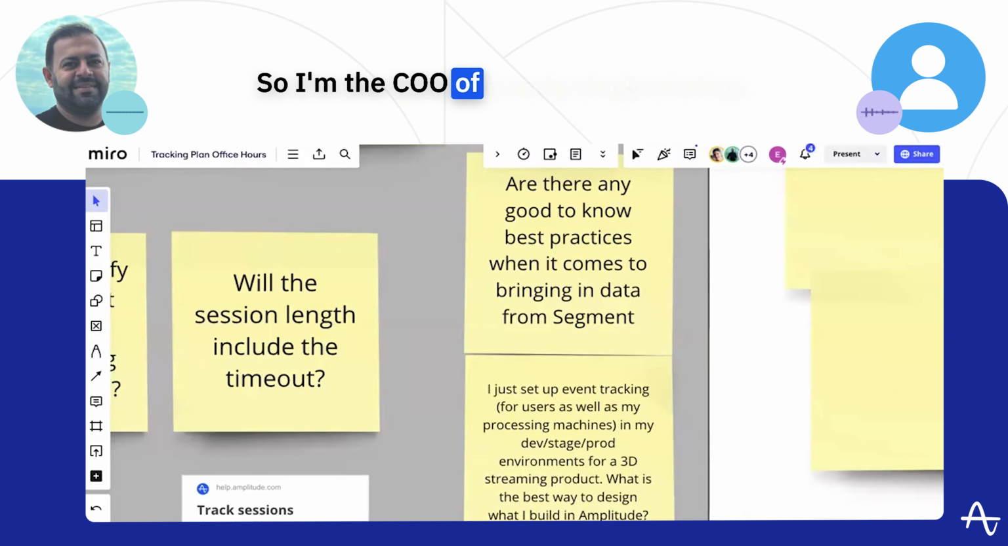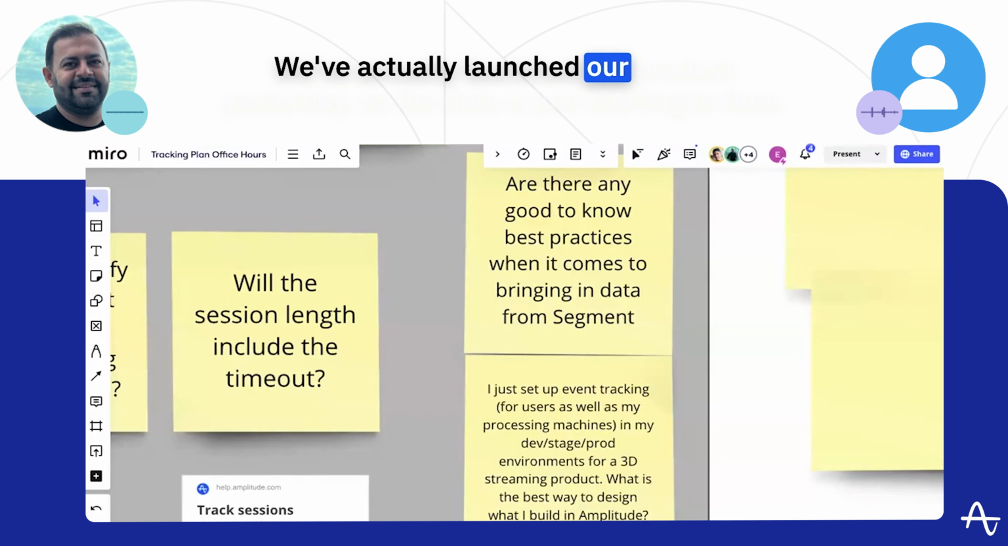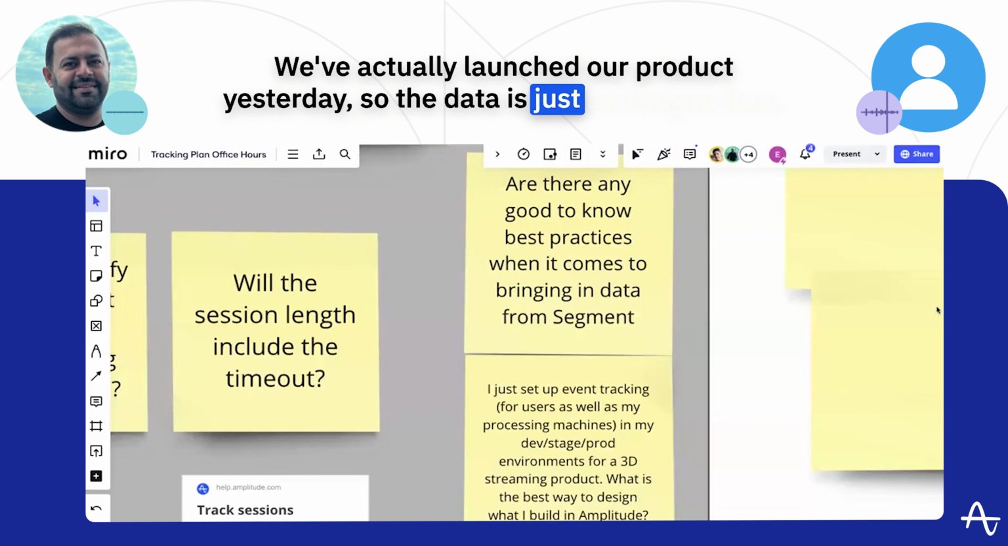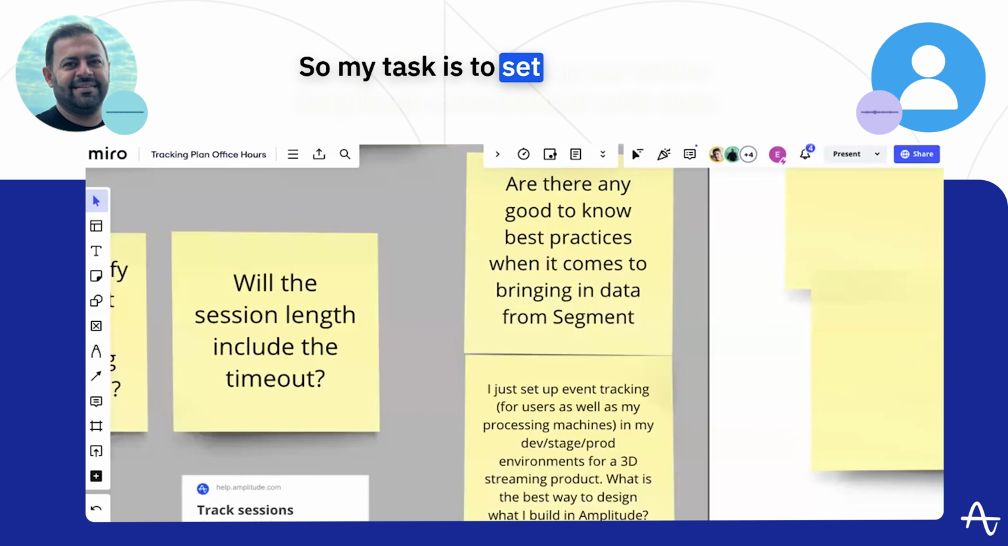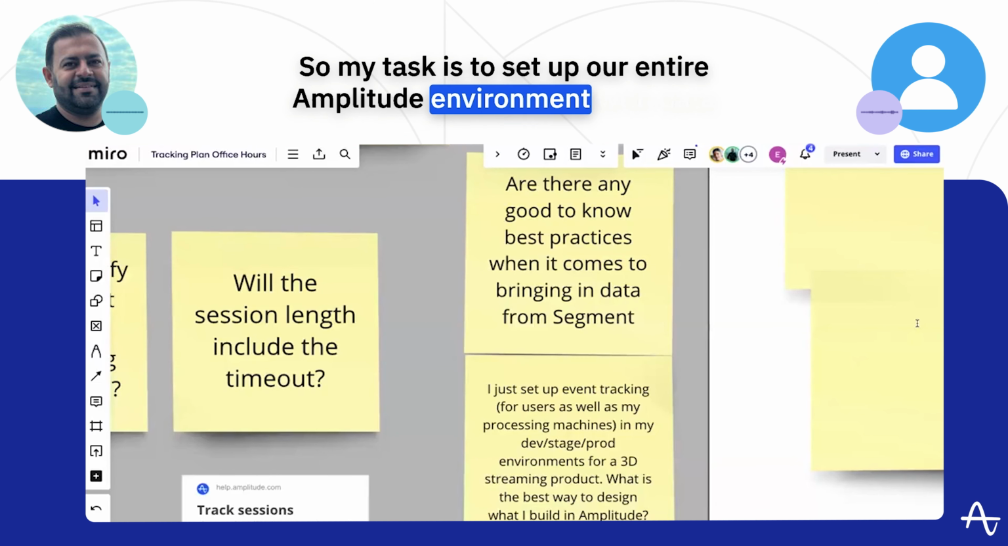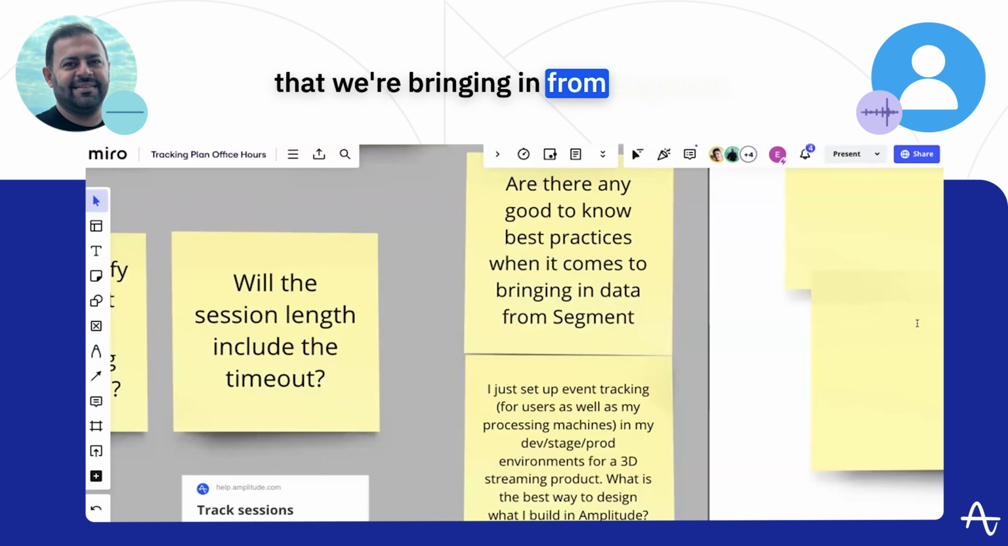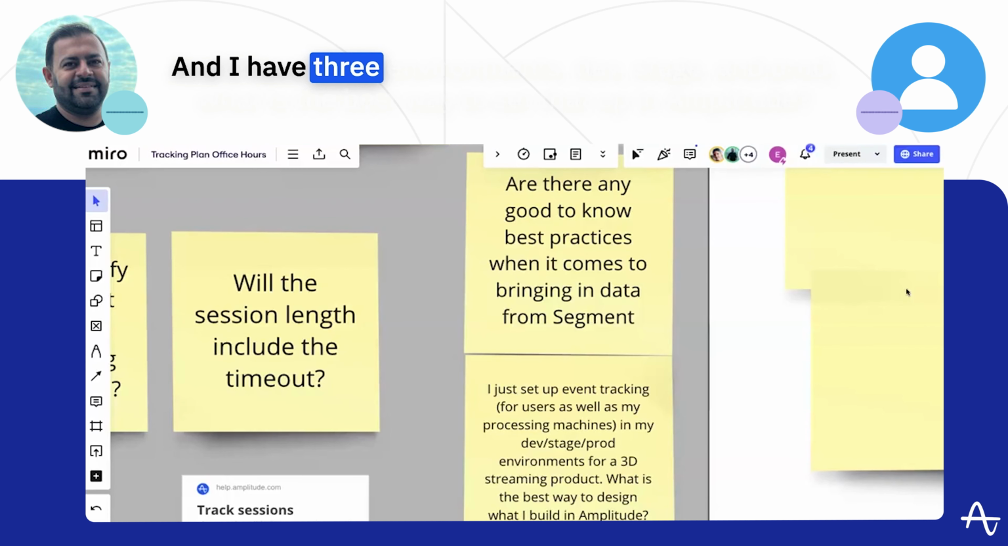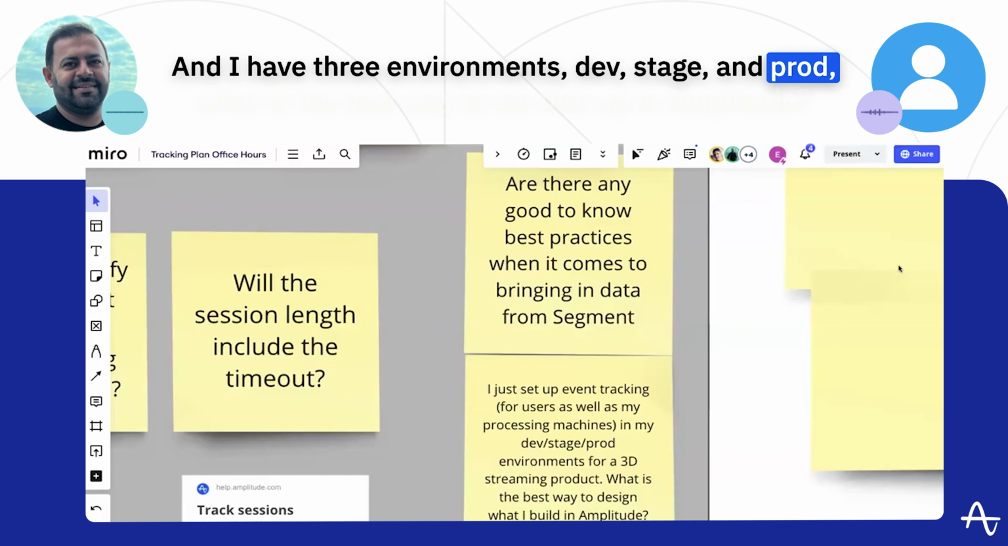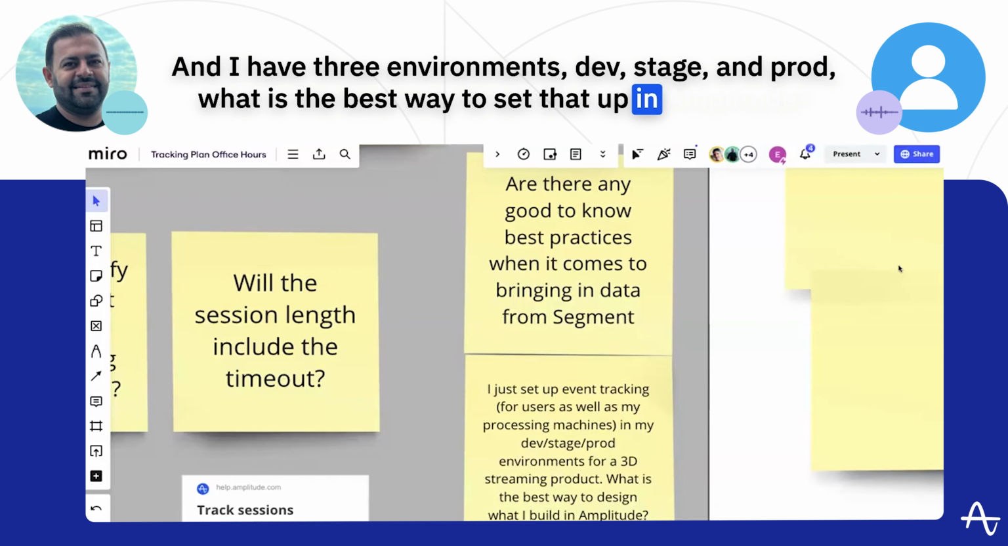So I'm the CEO of an early stage startup. We've actually launched our product yesterday, so the data is just starting to flow. My task is to set up our entire Amplitude environment with data that we're bringing in from Segment. Are there any best practices to keep in mind? And I have 3 environments: dev, stage, and prod. What is the best way to set that up in Amplitude?